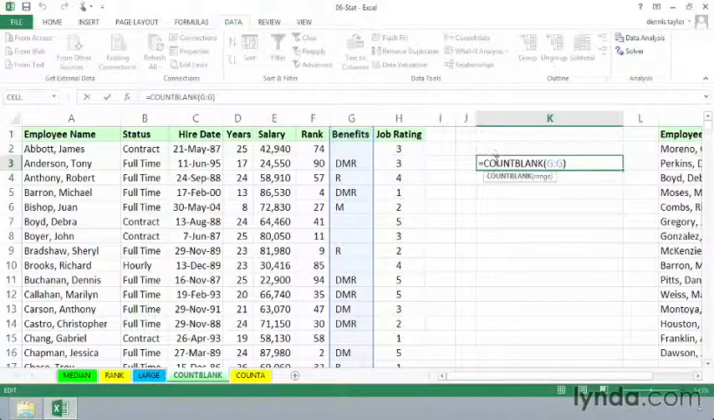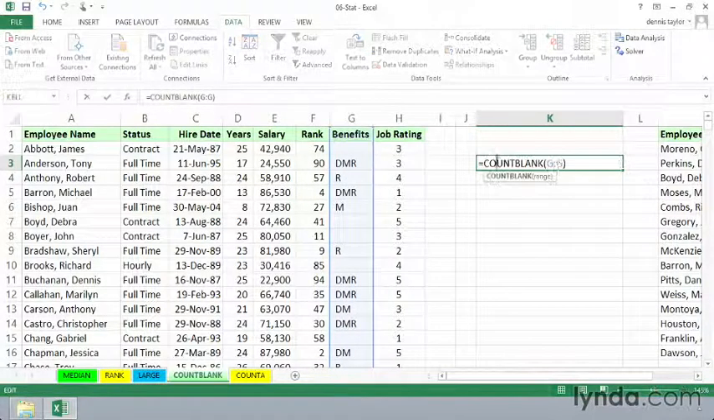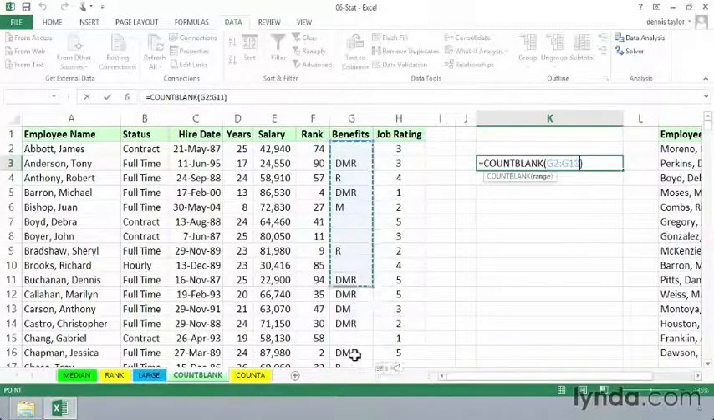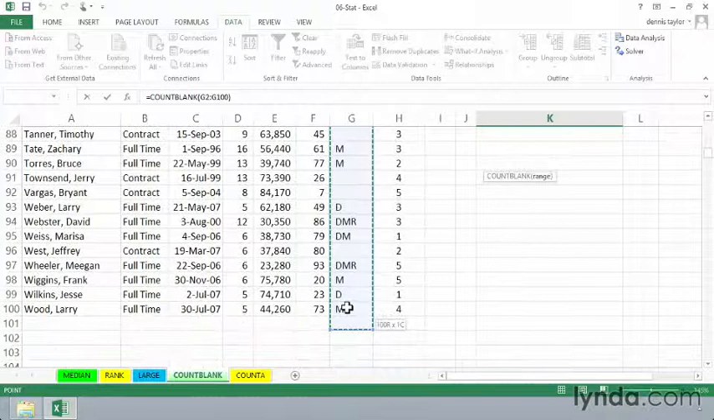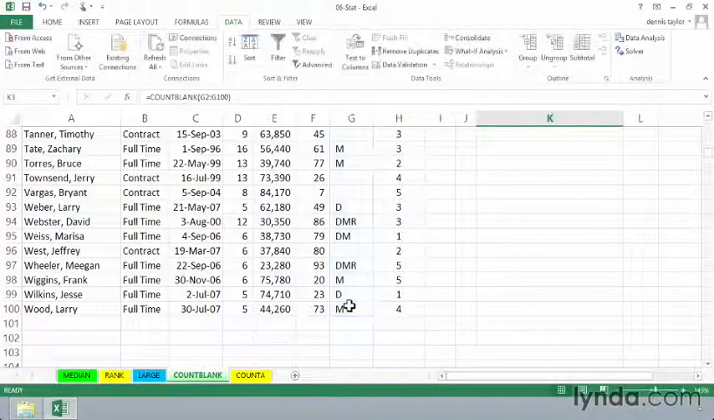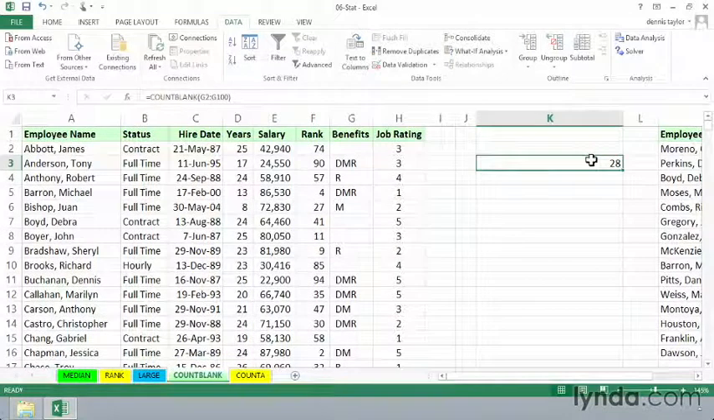Remember, there are well over 1 million rows in Excel. So that's not very helpful. And what we need to do here for this to be accurate, at least for the moment, is to select these cells right here in column G down to the bottom of our list, right there. And as we complete the entry, we will have an answer. And it will make sense. It's 28. There are 28 people who do not have benefits in this list.